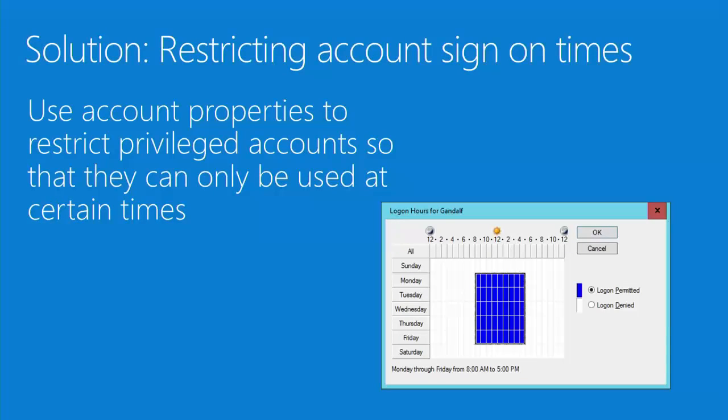You can say only use it at this particular time of day. So you can see up on the screen there, I've limited it and I've said only during office hours can this account be used. Why? Is that a good idea?